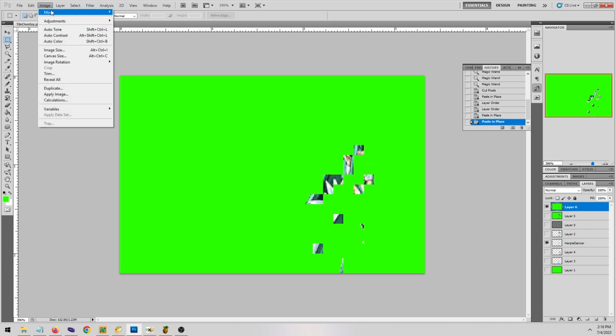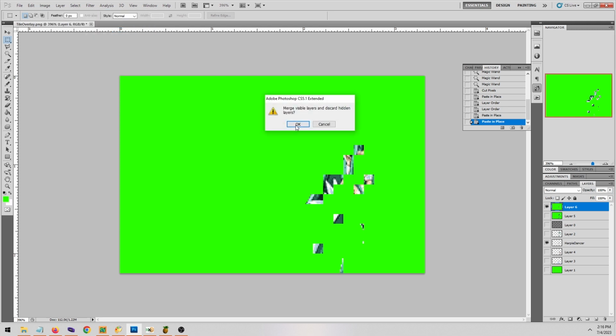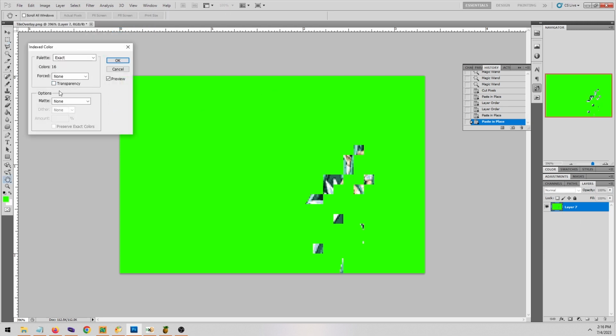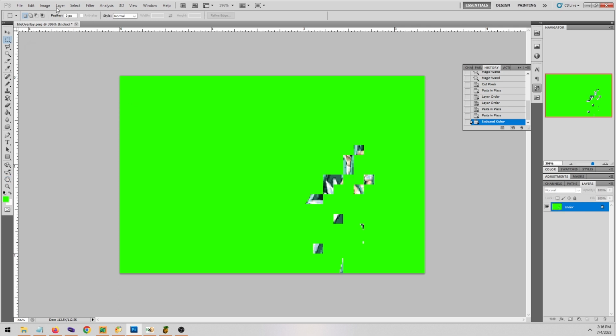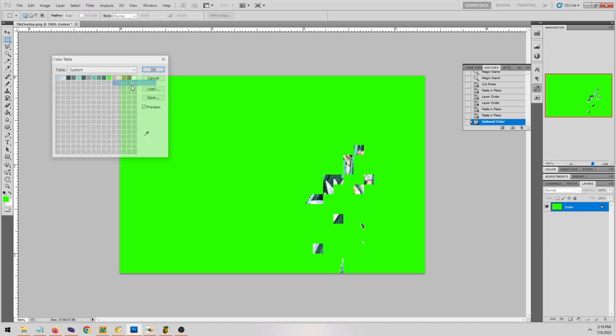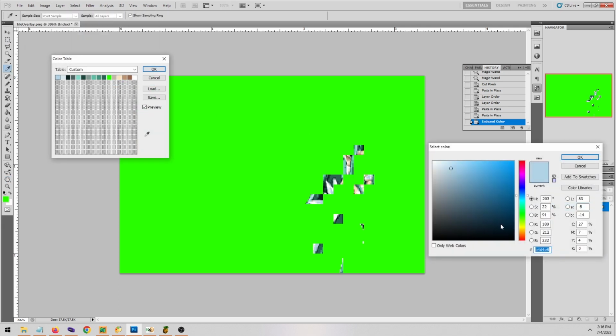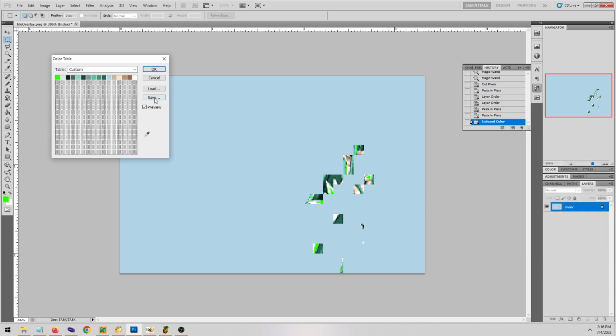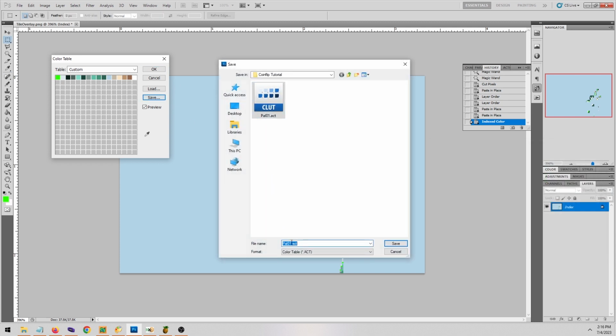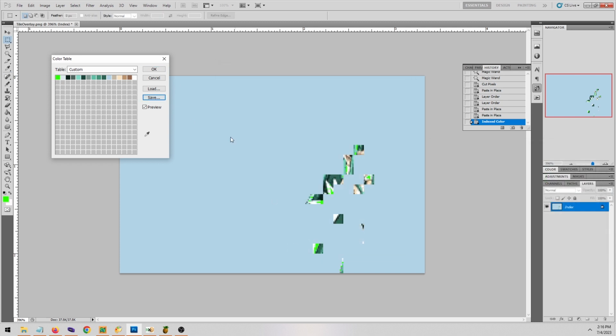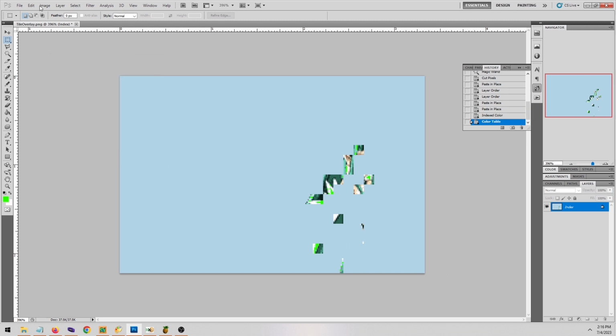So what we want to do is go to mode, index color, remove that transparent to leave it 16. Mode, color table. And what you're also going to do here is copy that, replace it with green, go to the green and paste it there. Now we can save this as palette 2. Hit OK.